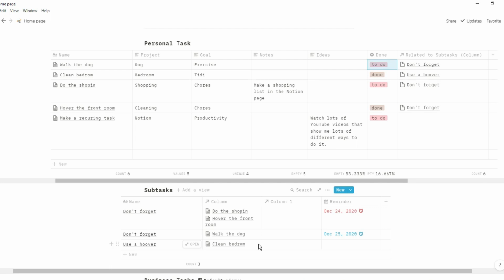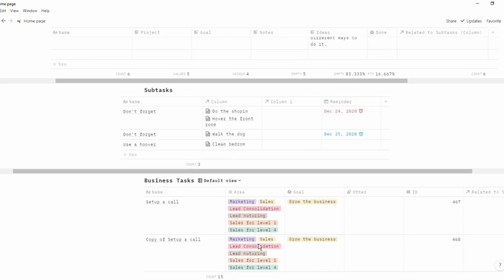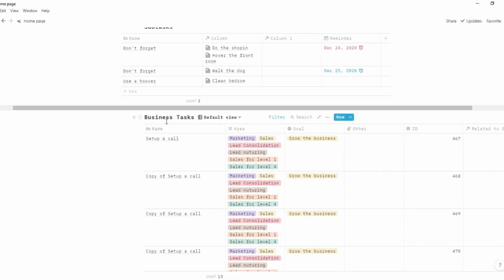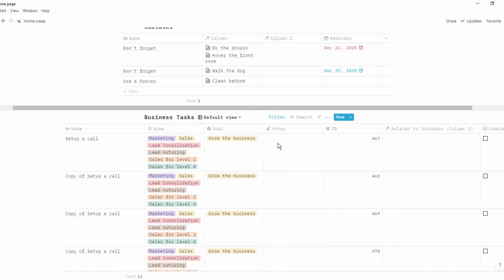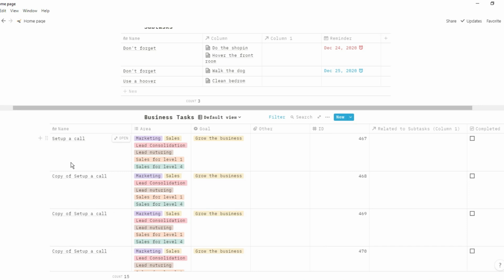So some of them are just reminders, so I make sure I don't forget things. Other tasks may be more serious. So when I'm cleaning my room, I need to remember that I need to use a hoover, because sometimes I forget that, and I've got that as a subtask in that database.